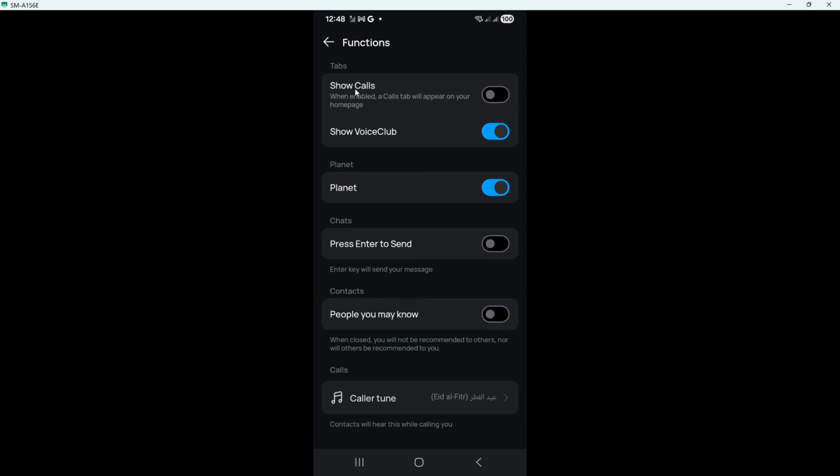When you enter that area, find Voice Club. This is the feature you want to remove or disable. Take a moment to confirm that you're in the correct menu before making any changes, especially if there are several similar-looking options listed on the screen.